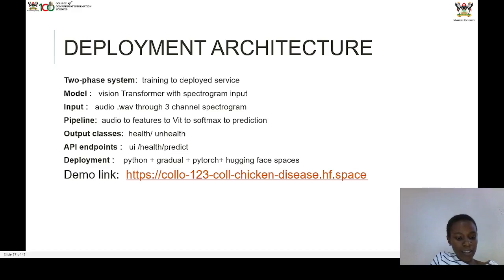That is, it starts with the audio that is being processed into features, and then second, the features are passed into a vision transformer, and then the third is the model. The model applies a softmax function that computes the probabilities that help in the prediction.